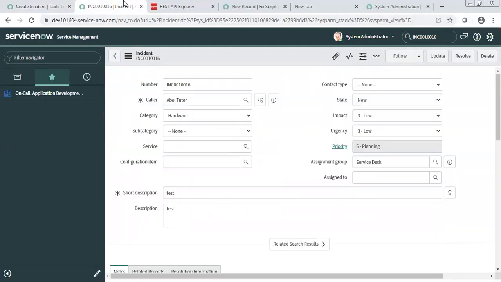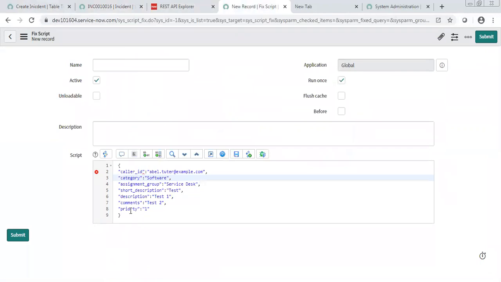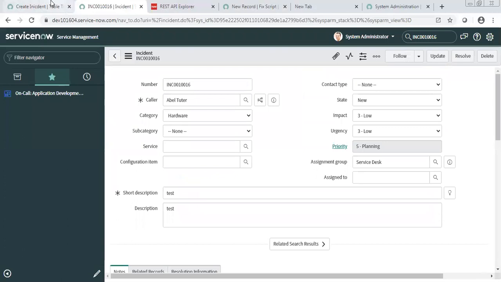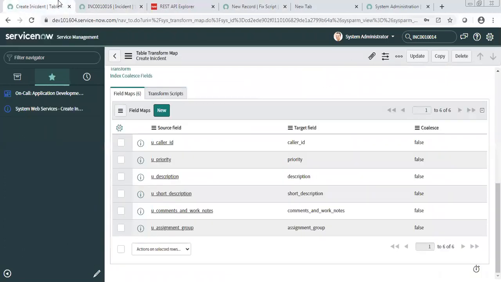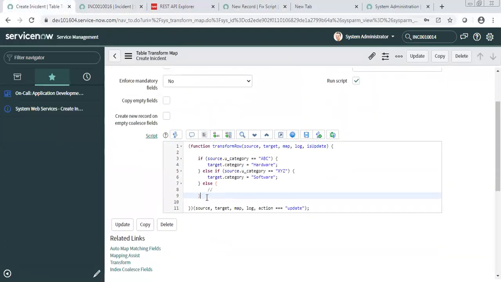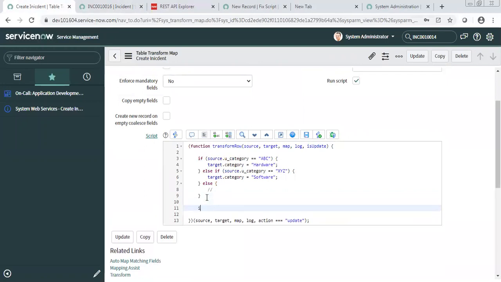Similarly, if we remember this part, if priority was sent as 1, then we want the impact and urgency to be set as 1 as well. So we cannot do it through one-to-one mapping, because mapping can be done to only one field. So what I need to do, I can write a code here. I put source.priority is equal to 1.